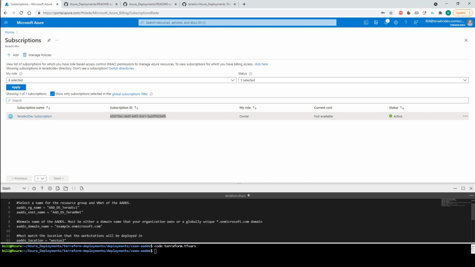You'll need the resource group name and the virtual network name. So these can be anything. You can set them to anything. You just need to keep them consistent for the workstation deployments. So I'll actually change the resource group name to this, just to indicate that it's mine.